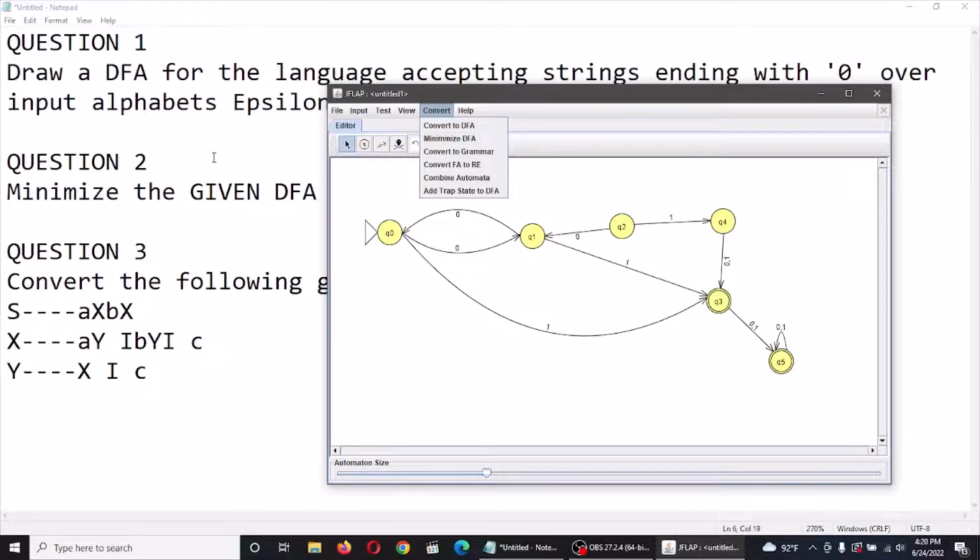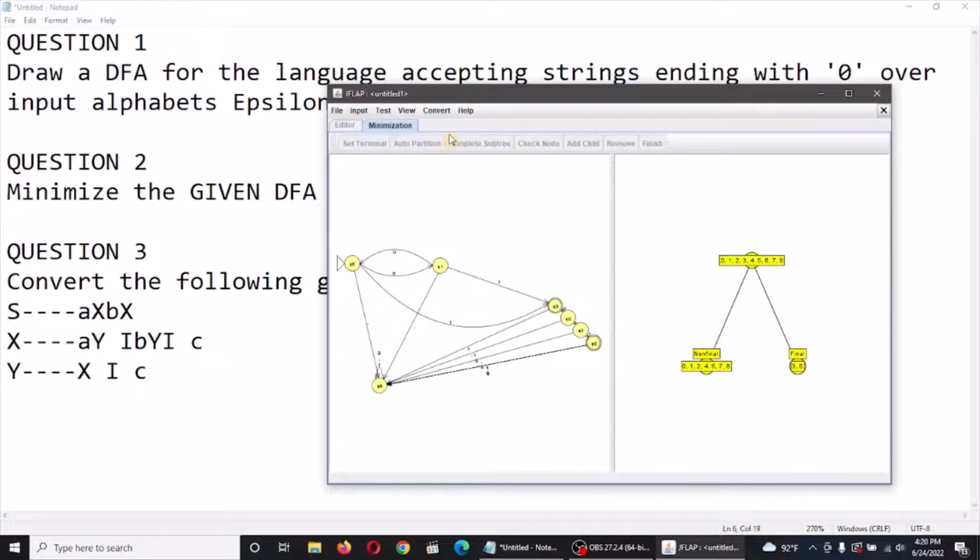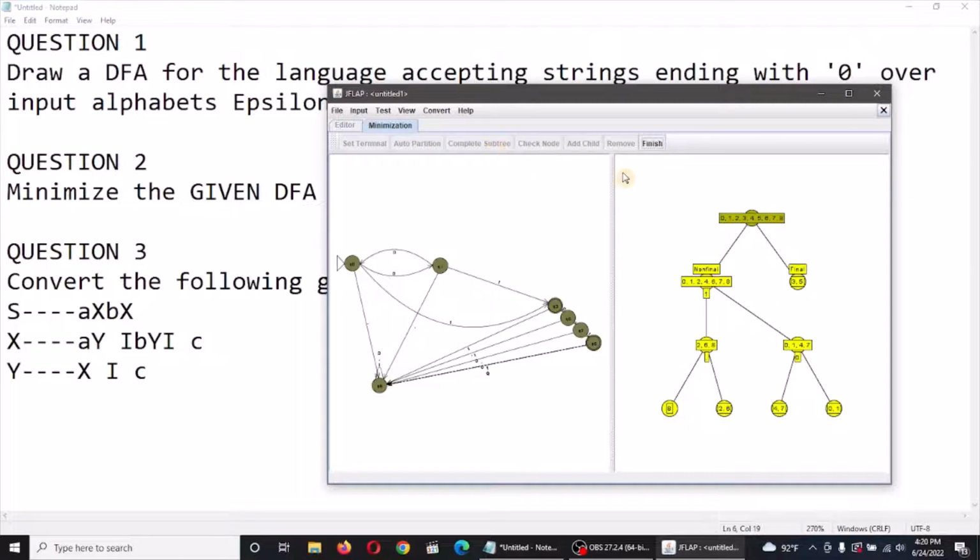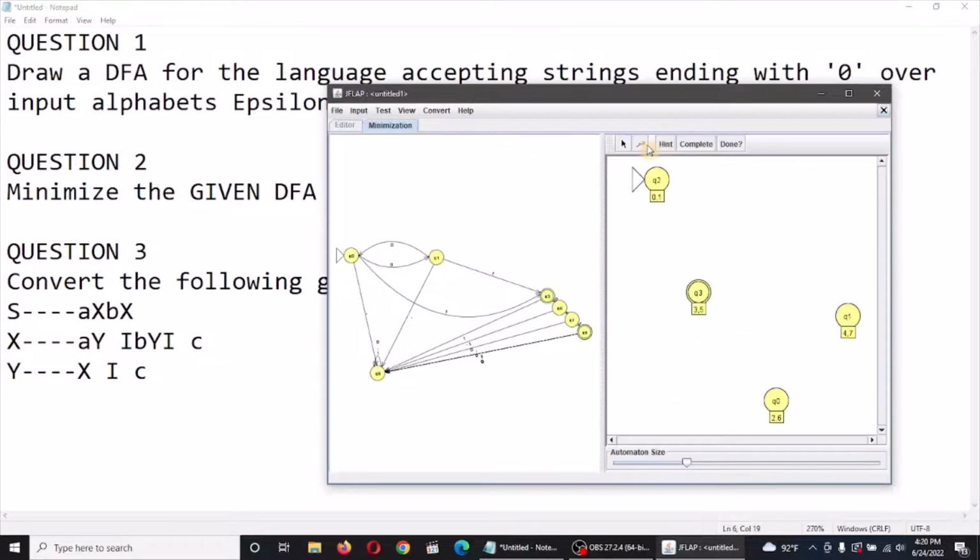Now all I have to do is click minimize DFA. After clicking minimize DFA, this is our DFA. You can also do the convert, but this is our DFA. Then again, you need to click here. After you click here, then click complete selected, then click finish. Then click complete again, and complete again.